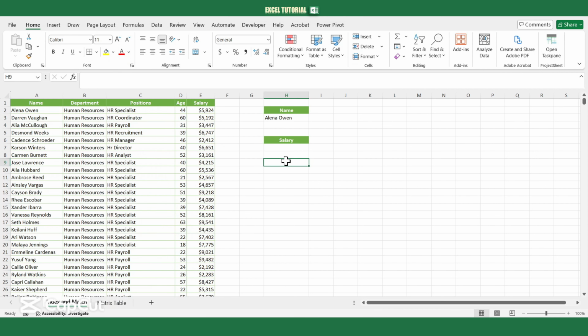Welcome to another tutorial. In today's video, we're going to learn how to use index and match together to retrieve data from a table. The video is divided into two parts. In the first part, we'll see how index and match work together in a basic example. And in the second part, we'll apply them using multiple conditions.